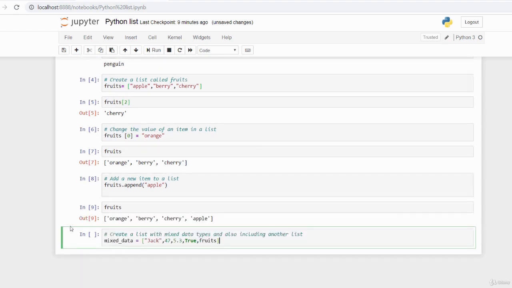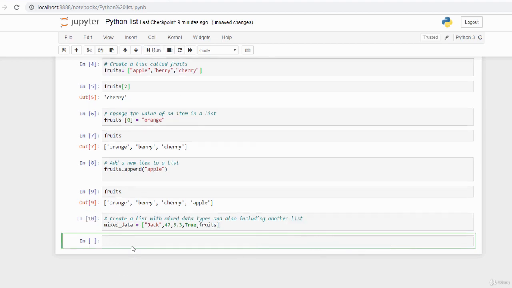I'm creating another list here with mixed data types. So you can create a list that has a mixture of data types, and you can also have a list included inside another list. So in this list here called mixed underscore data, inside the items, I've got a string, I've got an integer, I've got a float, I've got a boolean, and I've got a list. See this list I created here called fruits. I'm adding that to this new list. So let me run that, and that creates it.